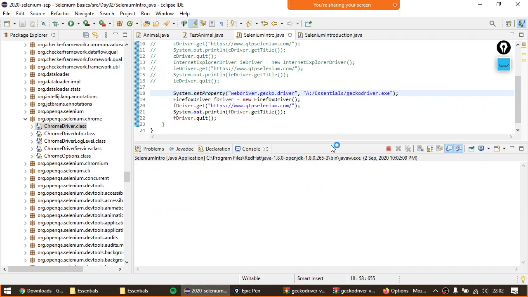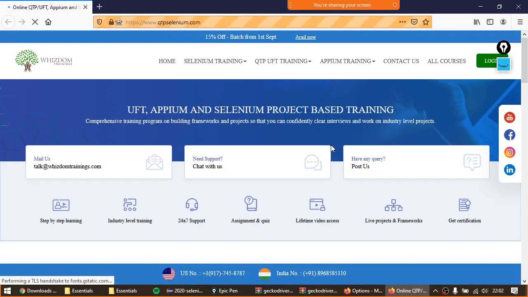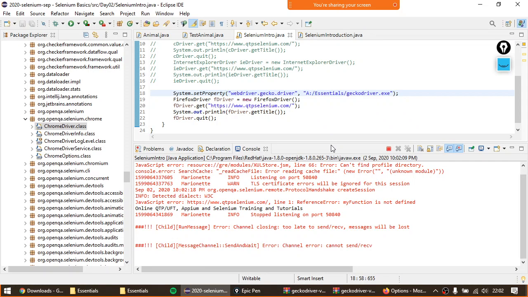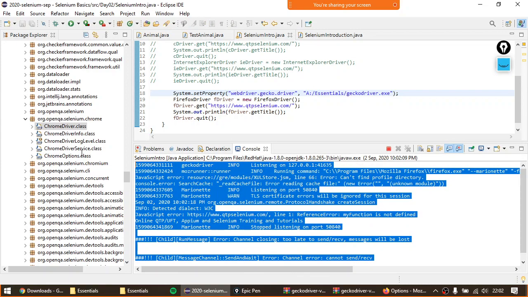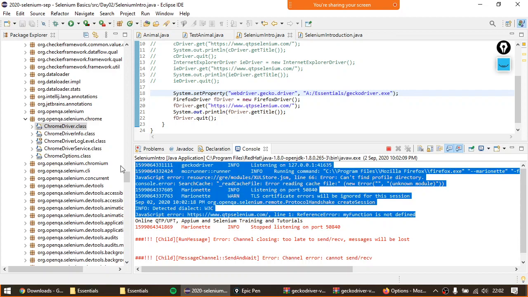Control F11, and if you notice something, just by specifying this line, the browser is opening and we would be able to see the things that were being done in, say, Chrome and Internet Explorer as well. So now we are able to do the things, but we are getting to see something in red. What is this? These are not errors. Do not get confused these with errors. These are just the logs provided by the Firefox driver, that is Gecko driver.